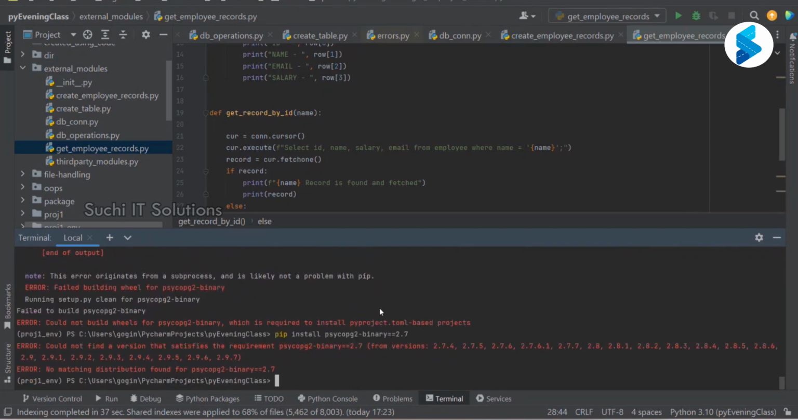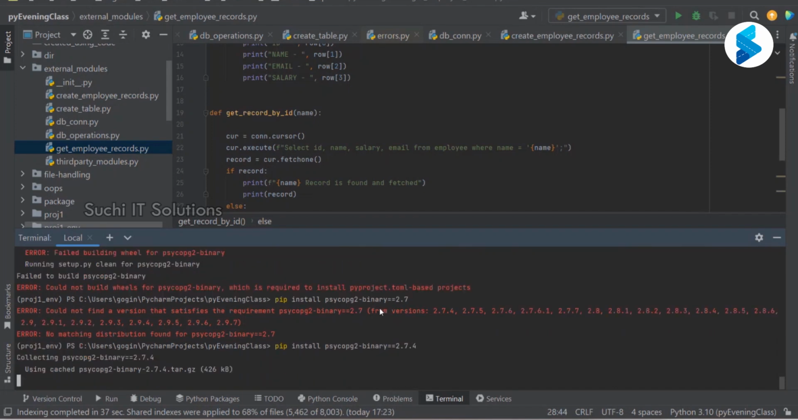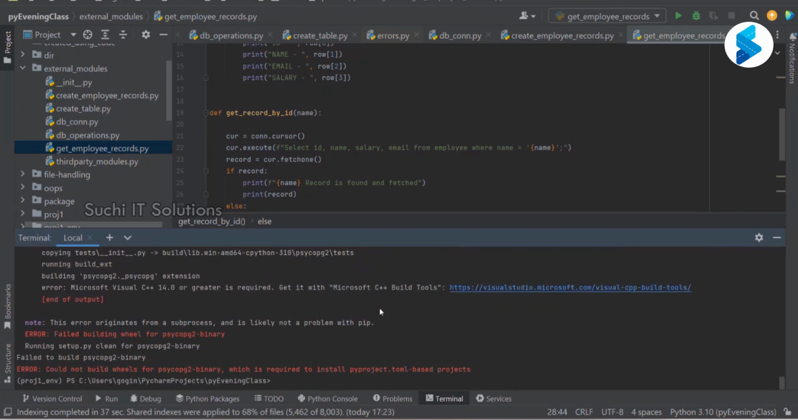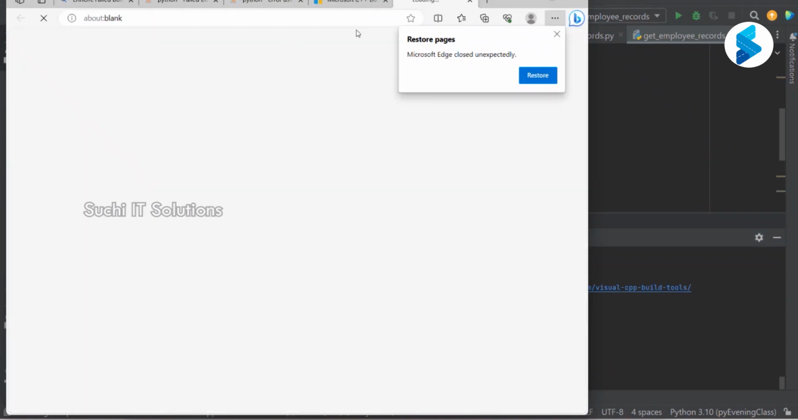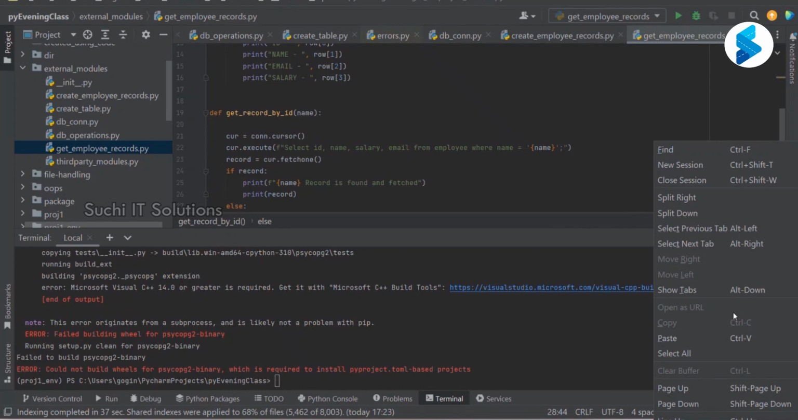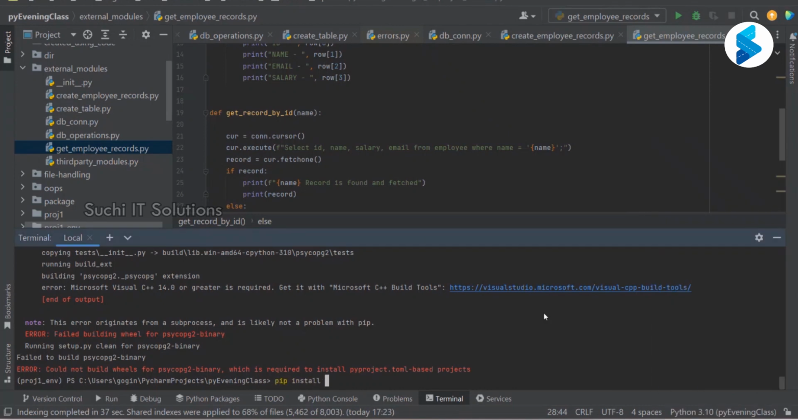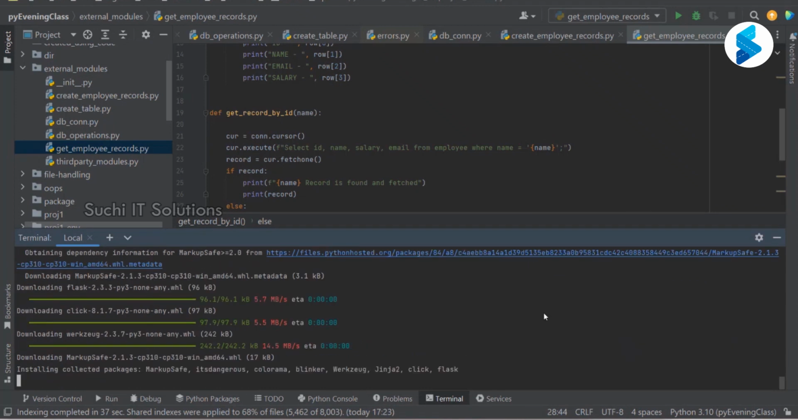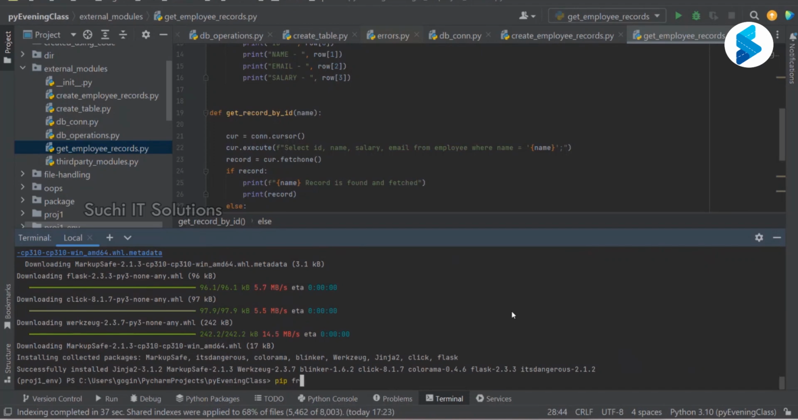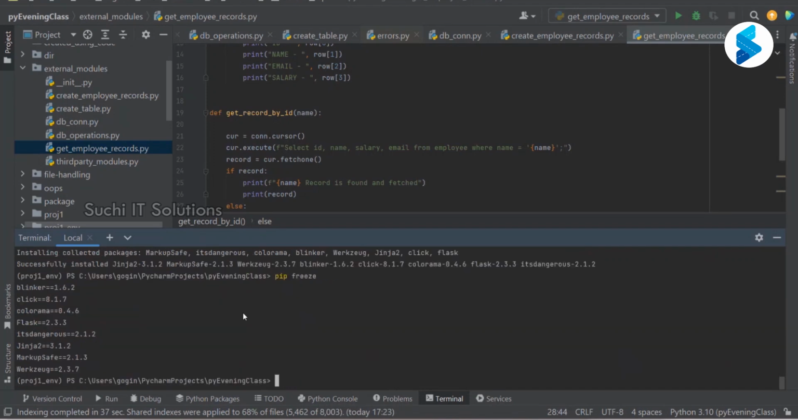So let me try installing 2.7.4. Right, even for this, it is saying Microsoft. I have to upgrade my C++ library, which if I have to download, it'll take time. But ultimately, I'm going with some other library, not psycopg2, because it is going to cause a lot of problems as of now. Right now, if I do pip freeze, it has installed several libraries, right?